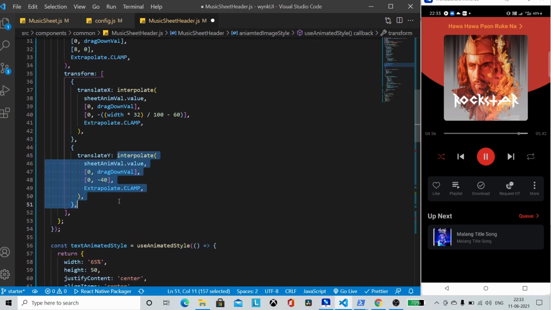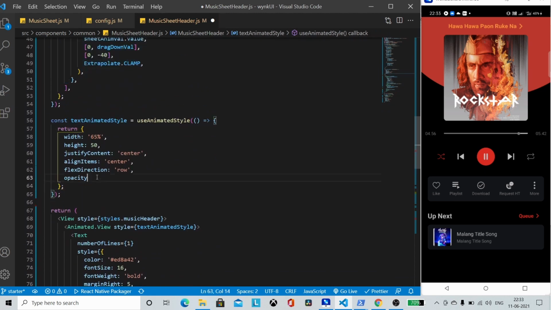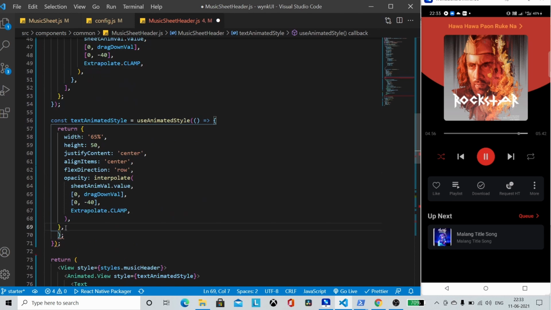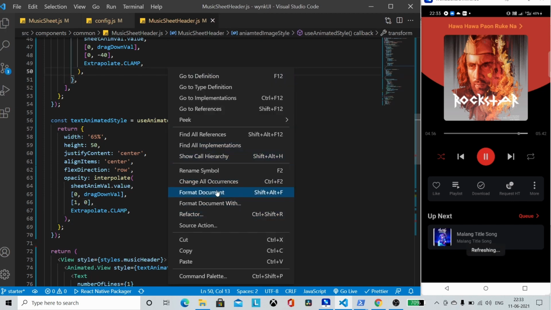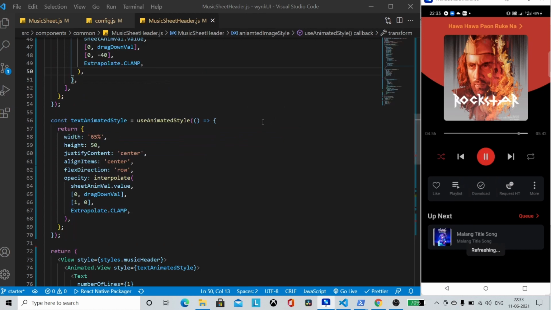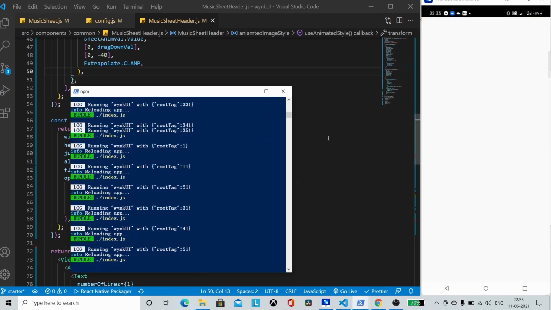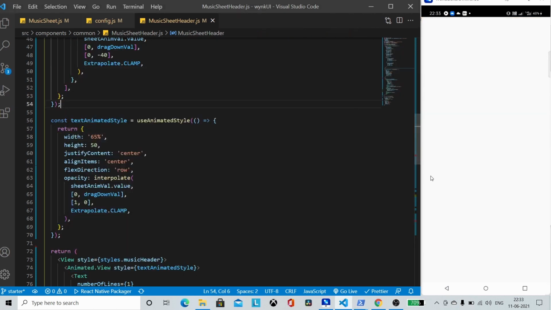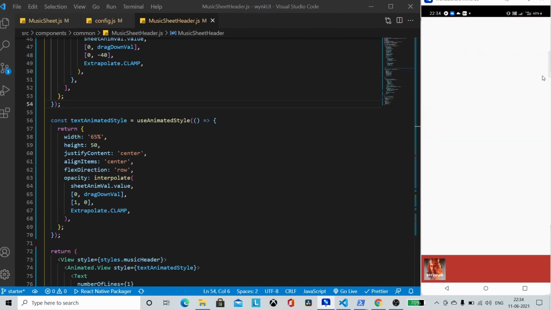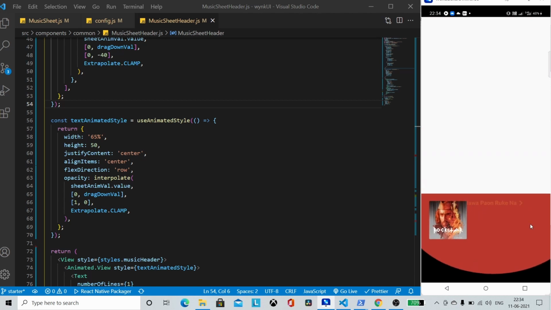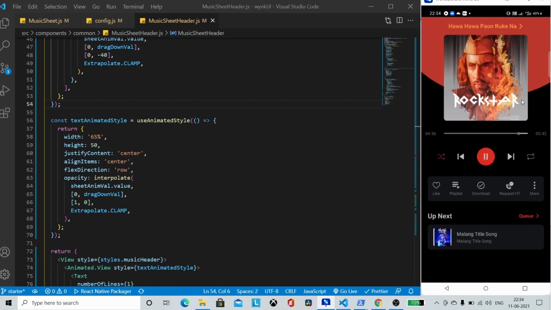copy the interpolation, copy it, comma paste, can delete one of them. Now when it is 0, we want opacity to be 1, and when it's dragged down, opacity to be 0. Format again, save, just give it a hard reload. Now it should work. Just drag it down, it's fading away.